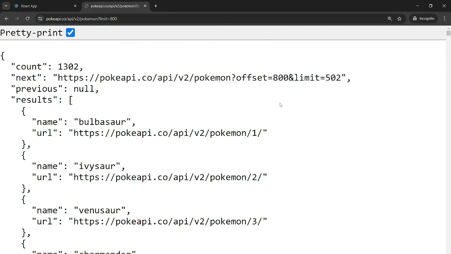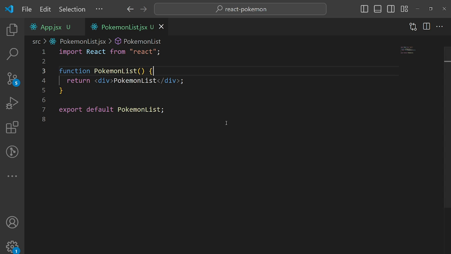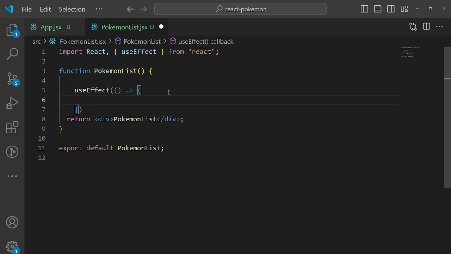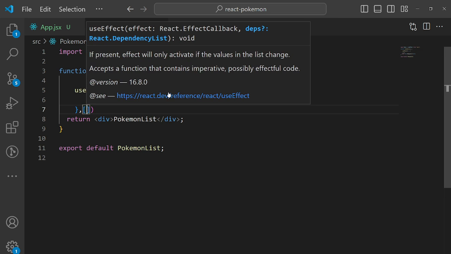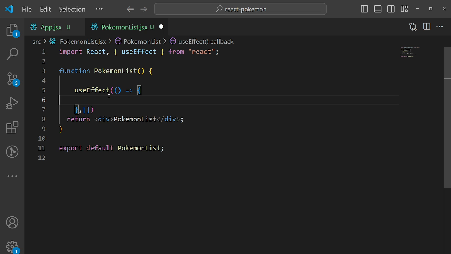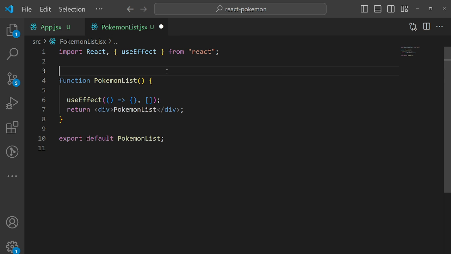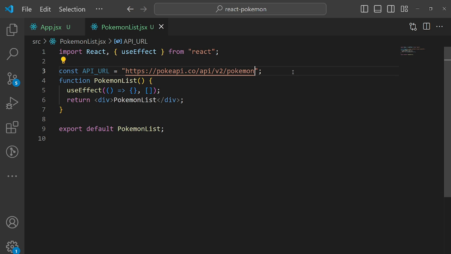Okay, so now we need to get this data to our project. For that we need to use useEffect. By the help of this useEffect hook, we need to call the API. Before that we have to create an API URL. So for that I need to write const API_URL. Inside this I have to paste this API URL, and you can see here we have this question mark limit equal to 800. We need to remove this one for now.